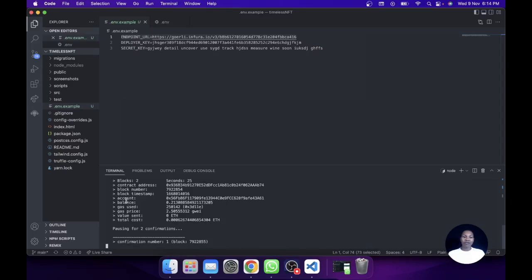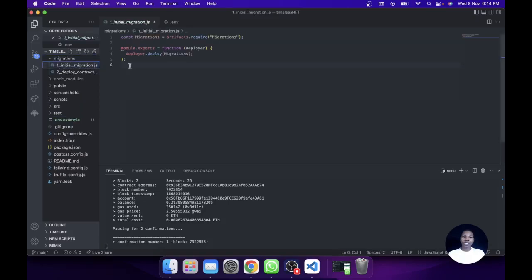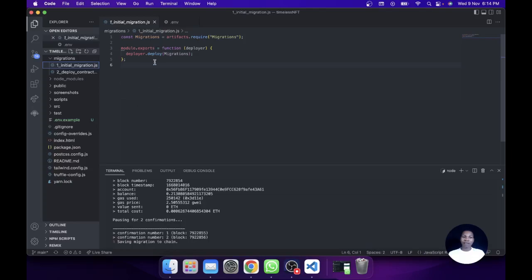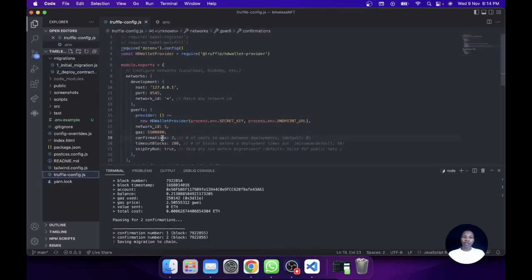So the first smart contract is actually deployed, because these are the migration files that are being deployed here. This one is the initial migration that has just been deployed. It's about to deploy this second one here. You see that it is confirming this first migration instruction right now, and we set confirmations to 2 according to this Truffle configuration, so it's saving the migration to the chain right now.